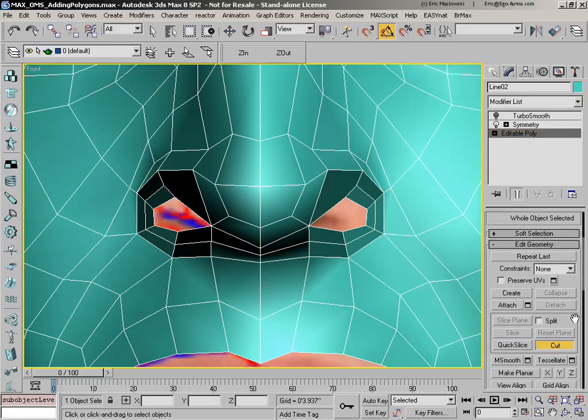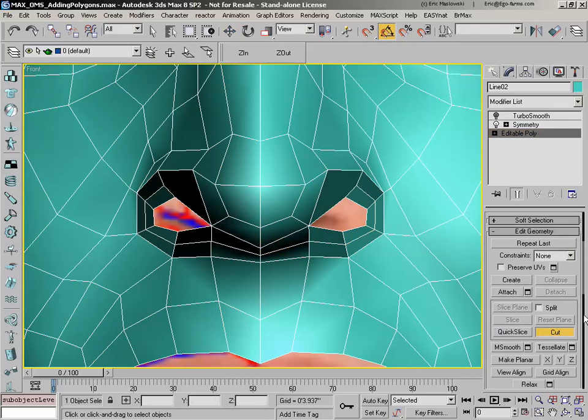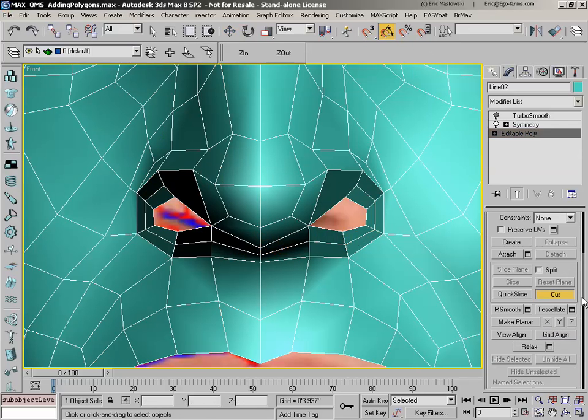So again, underneath the Edit Geometry section this time, click on the Cut tool, it activates, and as I drag my cursor over my mesh, you'll notice that it has 3 distinct cursor shapes. The first one, right here, is when I have the cursor over a vertex. The next one, which has like a long line through it, is when I have my cursor over an edge. And finally, the larger box is when I have the cursor over a face.